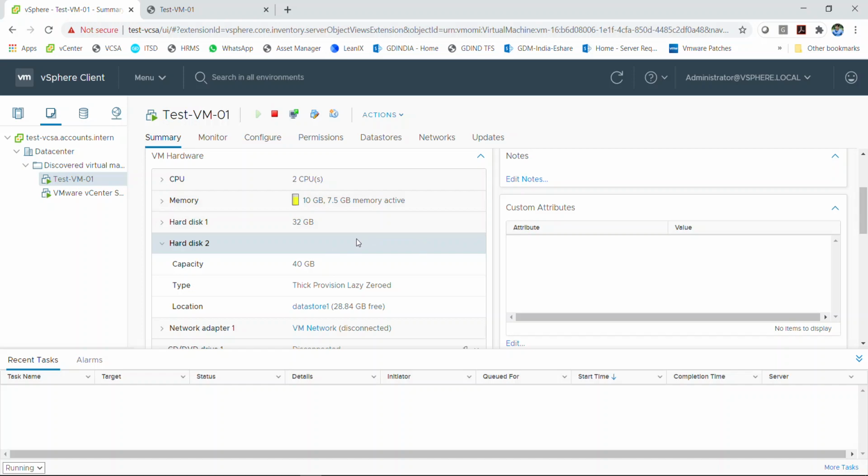So we have test VM01, which has two disks, 32 GB and 40 GB. The 32 GB disk 1 is the operating system disk, and disk 2 is the D drive in the VM.